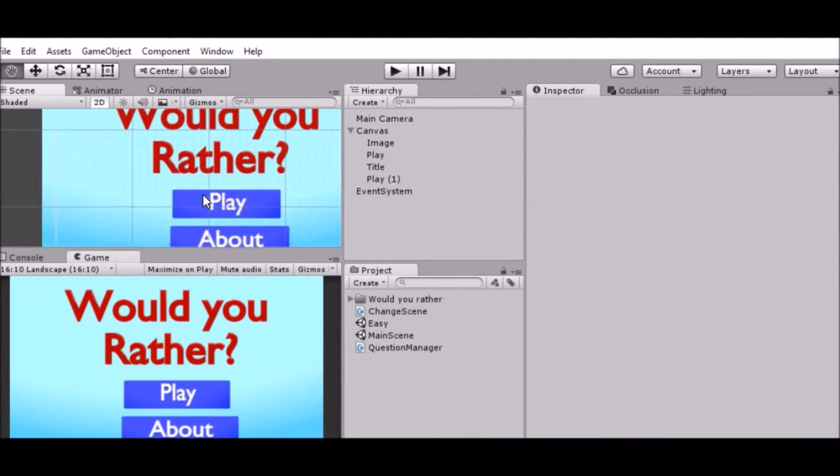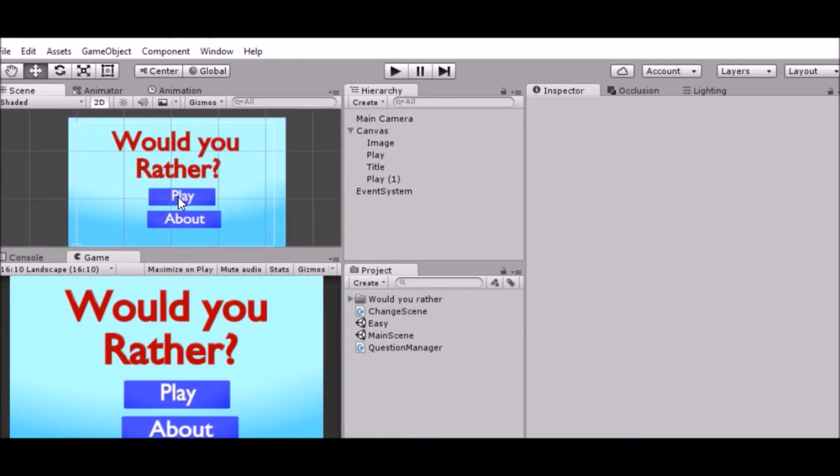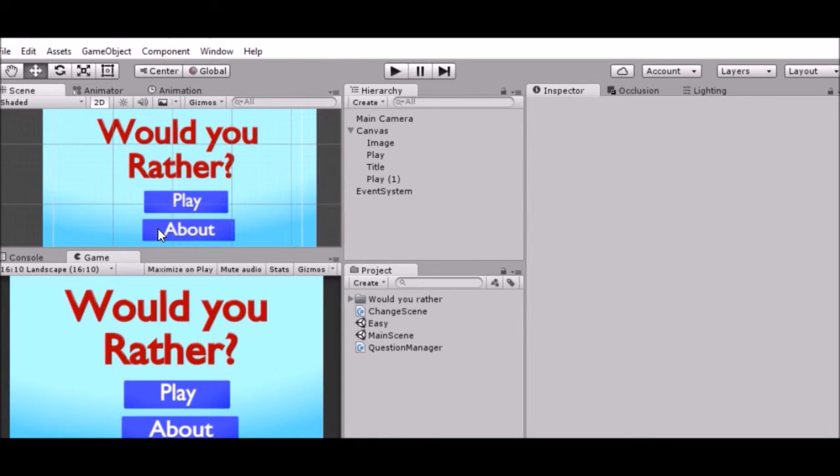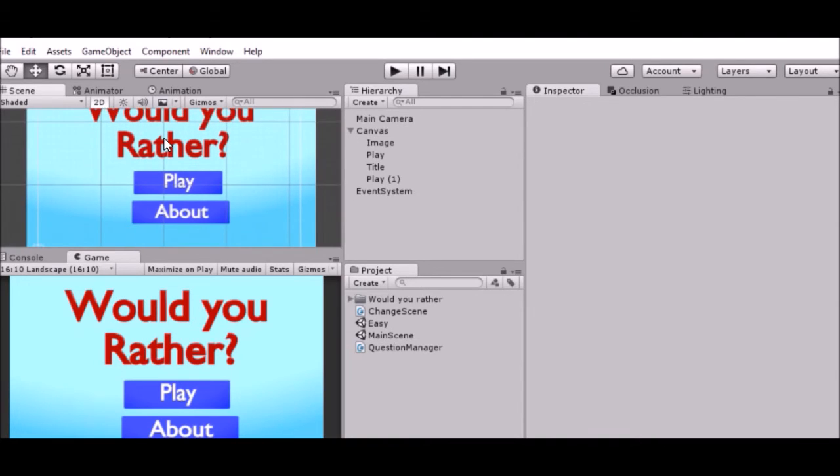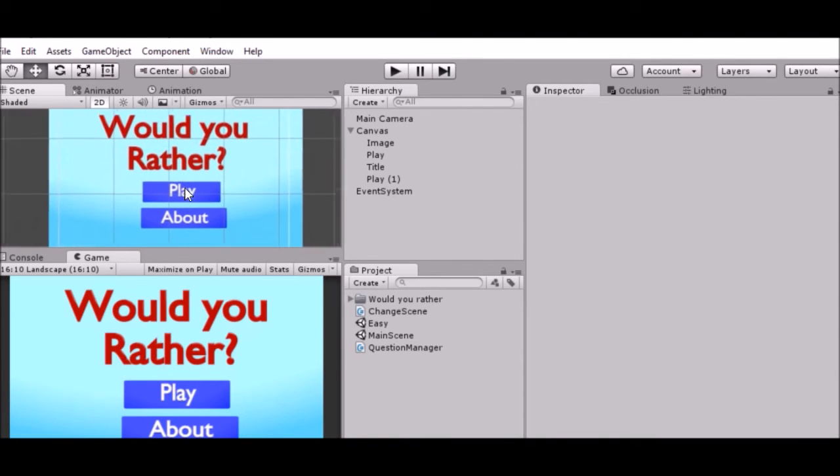Alright, so if you guys want to, you can put that UI in yourself, because I've shown you guys how to do the text, changing the text, so you can put all of that in yourself. So yeah, thank you guys for watching this tutorial, and I'll see you in the next one.